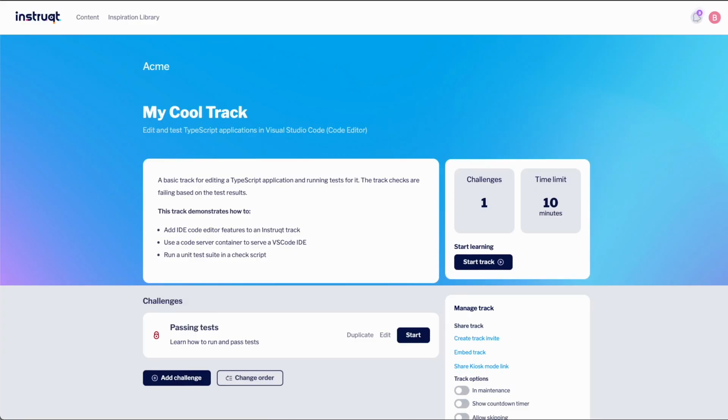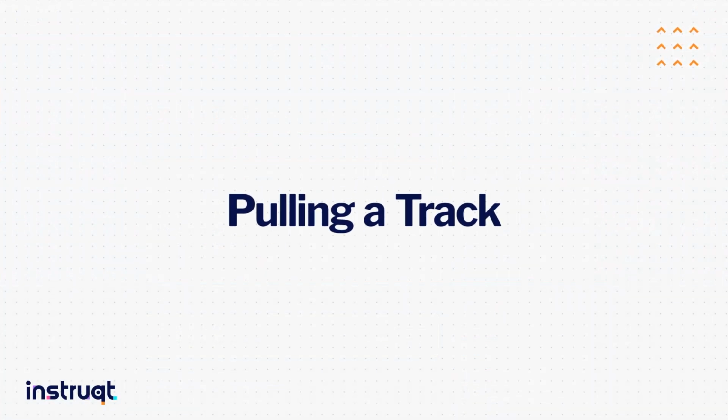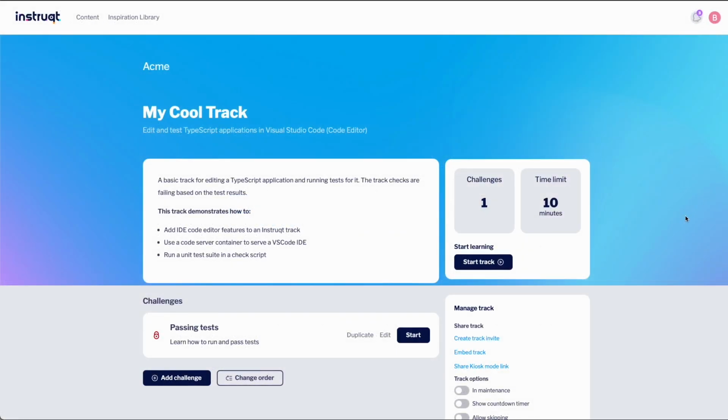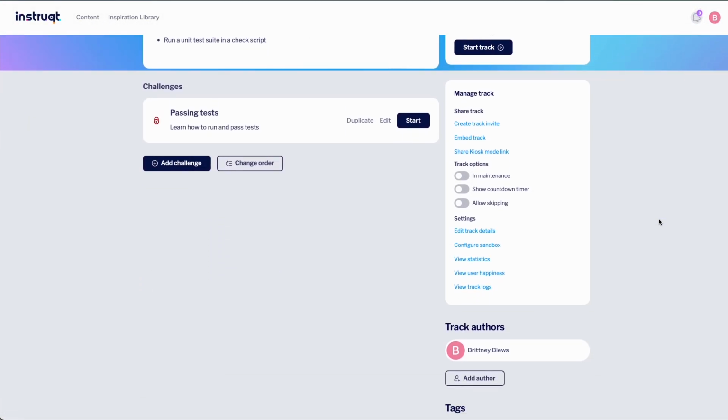Great! Now let's discuss how to pull a track from Instruqt. Pulling a track allows you to download it from Instruqt. For example, if you create or edit a track through the web UI, you can download it locally to your system with the new changes. So we are now looking at our new track within the web UI.